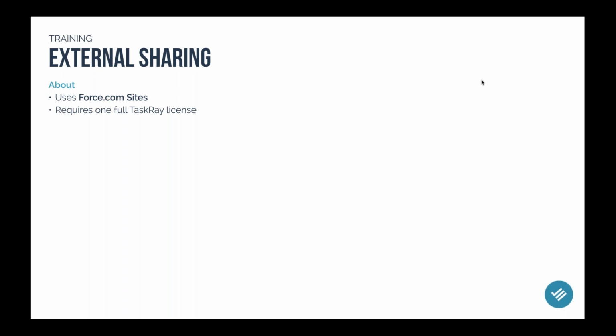So the way this all works is that it uses force.com sites. This is a native Salesforce functionality that is intended for similar purposes. It essentially allows you to share certain parts of your org with external stakeholders. So in order to use the TaskRay sharing functionality, it is necessary to first configure force.com sites. Another thing to keep in mind is that one full TaskRay license is required to use for this feature.